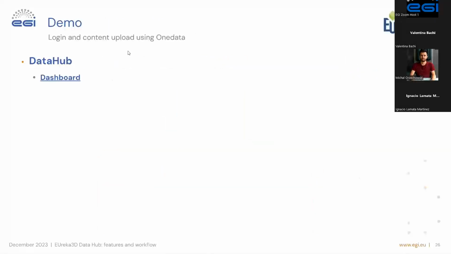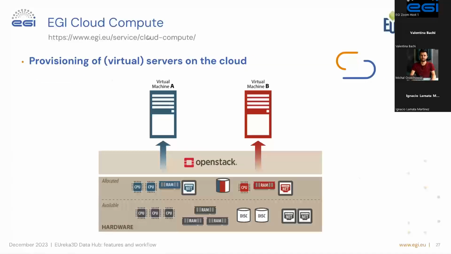So the computing power is done through the EGI Cloud Compute. It's the provisioning of virtual servers on the cloud. Basically, we allocate some hardware that is available for the project or the community, or in this case, the virtual organization. And then you assign some CPU, some RAM memory, some storage, and network connection. And then you allocate these and assign them to virtual machines.